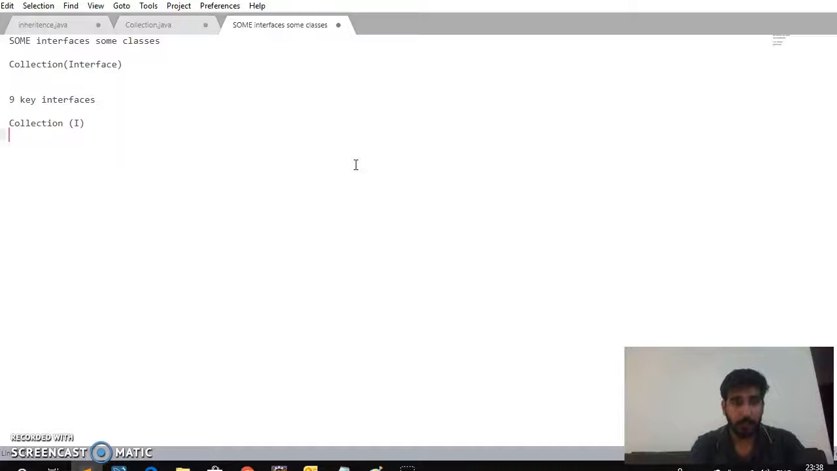Then we have the List interface. That is also a root interface for many of the subclasses and interfaces. Set interface. Set is also an interface. Queue interface. Map, basically. Map interface. Now I would like to elaborate on each of them.